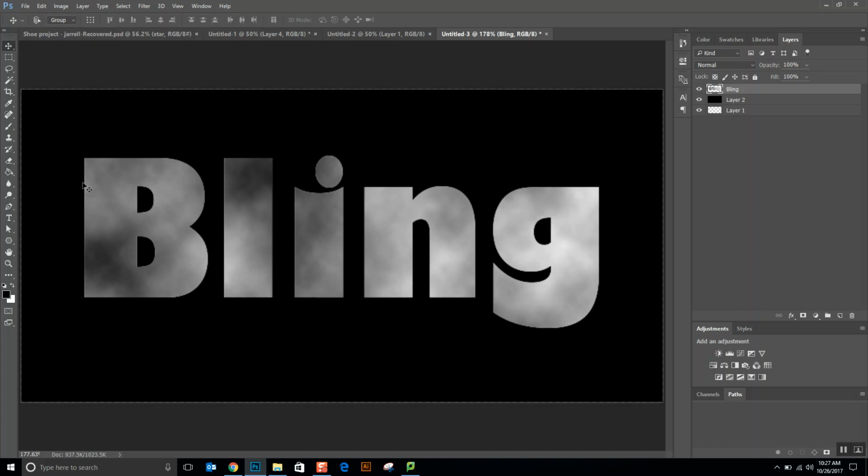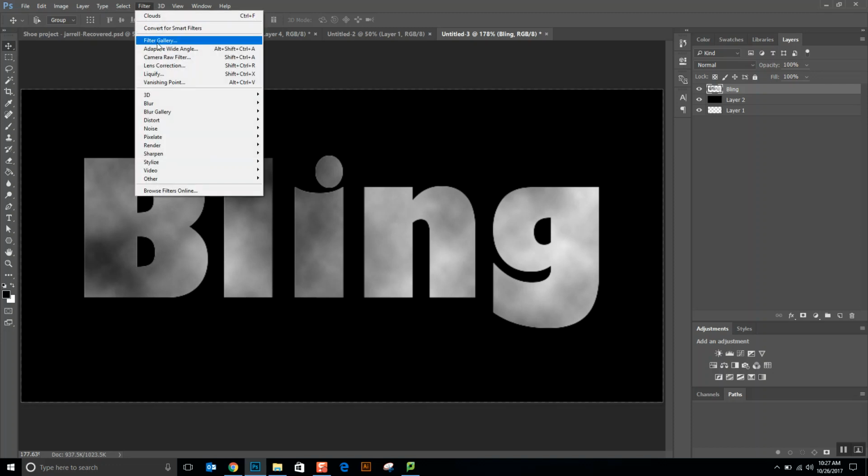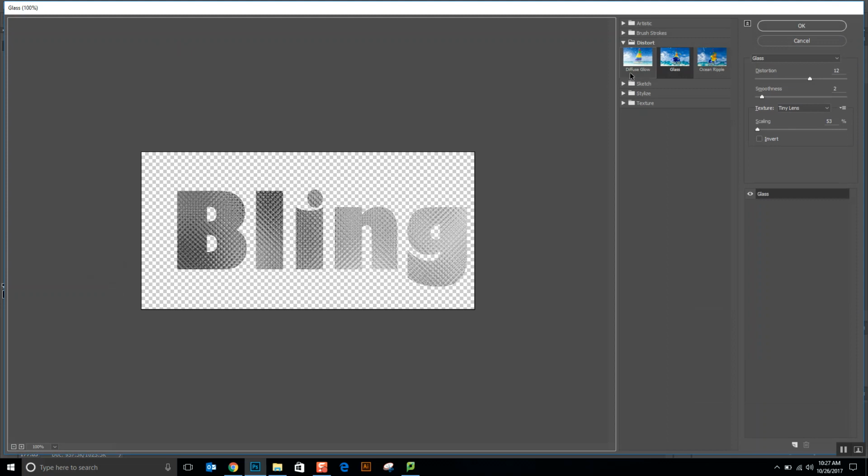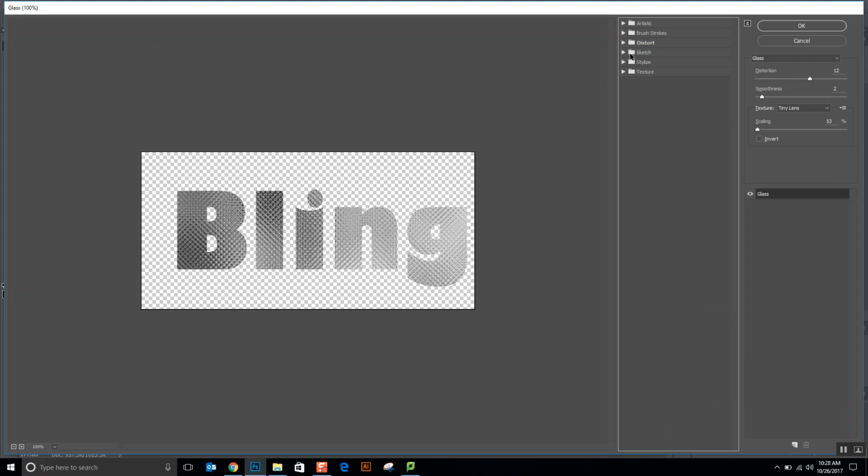And then we're going to go to Filter again. We're going to go to Filter Gallery. And in the gallery, you have all of these different styles, types of filters you can do. But what we're going to use is the Distort and the Glass. And then it should give you a nice basic diamond shape type stuff.